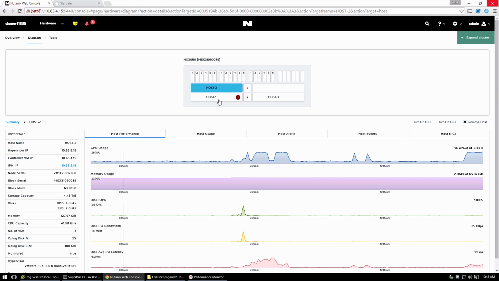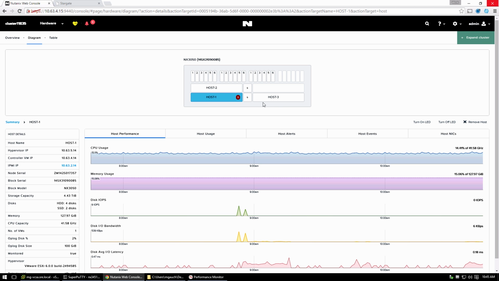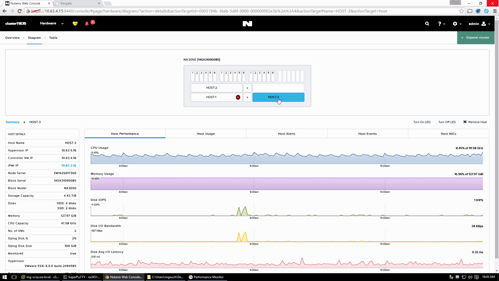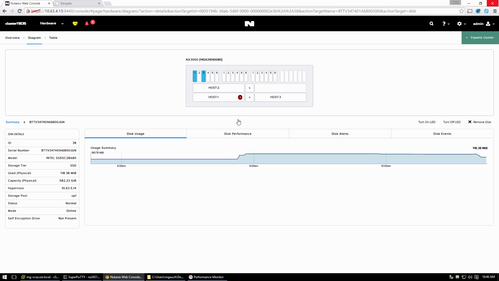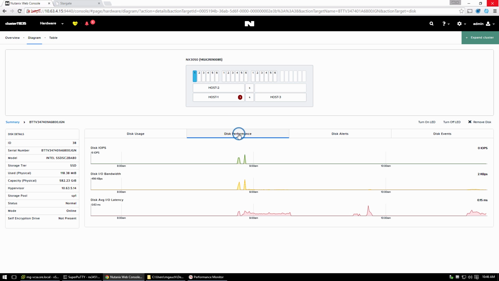And from there, you can click on a particular host that might be problematic and take a look at the host performance overall within your environment. Additionally, you can click on individual disks and see disk usage and disk performance, which is useful if you think you might have a disk that's hot. This can help you balance out VMs in the cluster, although we should be automatically doing that through our Curator process. In addition to this hardware view, you can also look at the VM view.